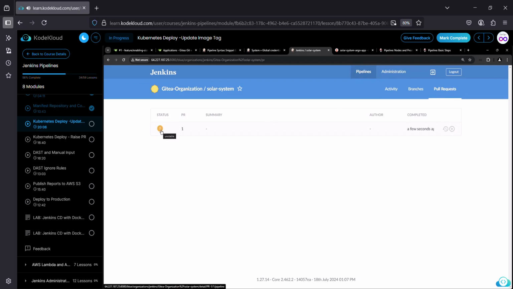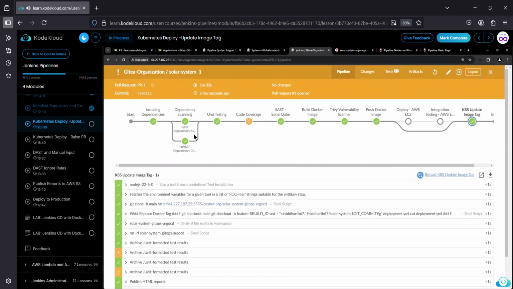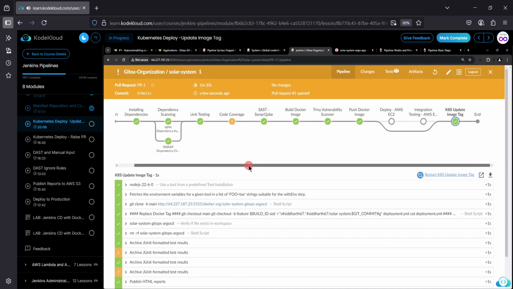So let's go ahead and see what happened here. You see a small difference over here. It is going to run all the continuous integration stages, but it's going to skip the AWS stages. If you remember, the AWS stages have a when condition, which only triggers if the pipeline got triggered on the feature branch or any branch which starts with the name feature. So these are skipped, but the Kubernetes stage got executed because this is on a PR branch, or a pull request has been triggered. So let's check the logs of the K8s update image tag.